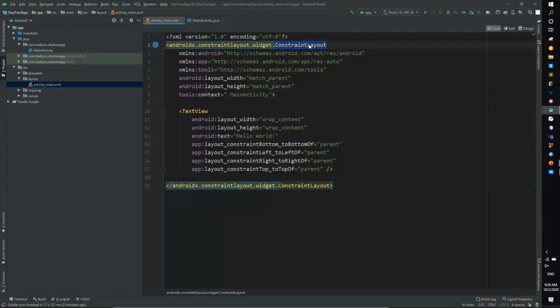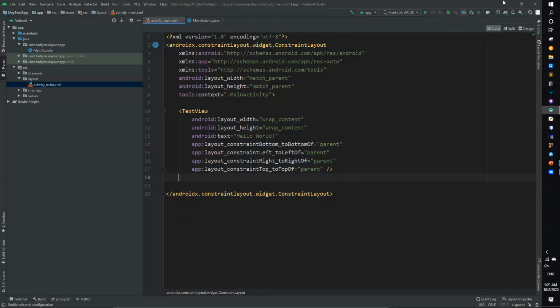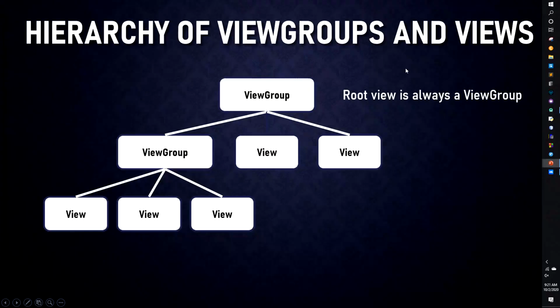So inside this constraint layout, we can have multiple views. Also, we can create another view group inside here. So don't forget that you have to specify the view group first as a root view in your layout. Then inside the view group, you can also have another view group that contains another child view. Okay, so you can then directly specify the view inside the view group. Also, you can specify a view group. If you specify a view group, you can also have another view inside that view group.